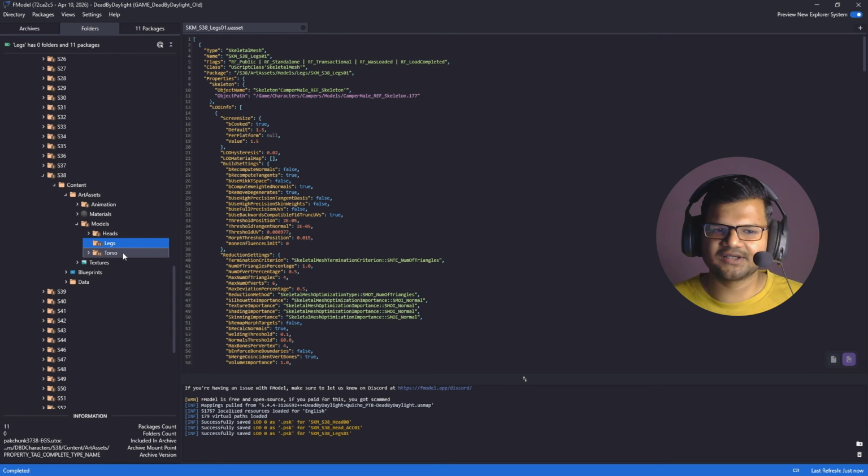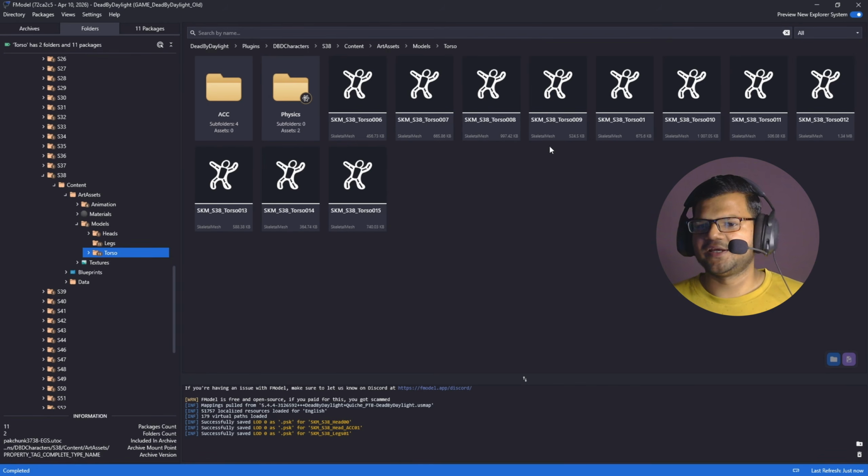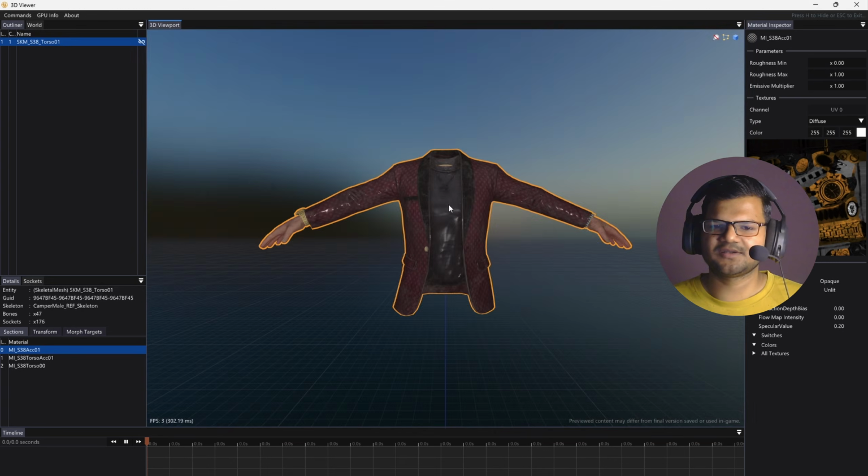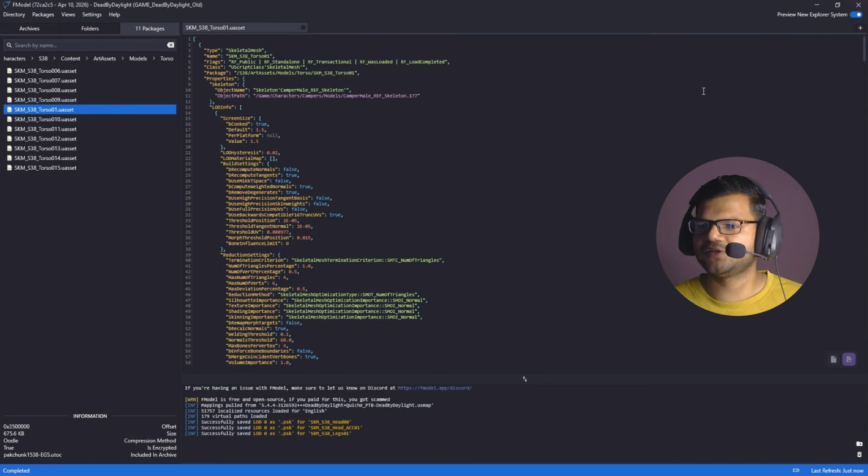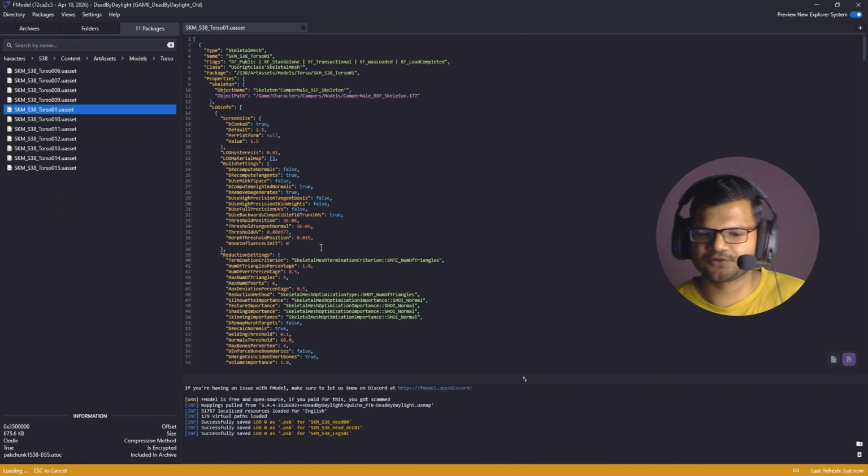Now we need the torso, so just click on this torso and we will go for the default torso, SKM torso 01. Just double click on it. You can see this is the default torso here, and we'll just right click here and then click on save model and wait for the torso to get saved.